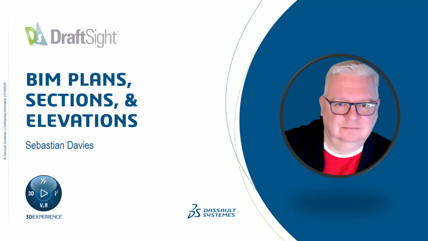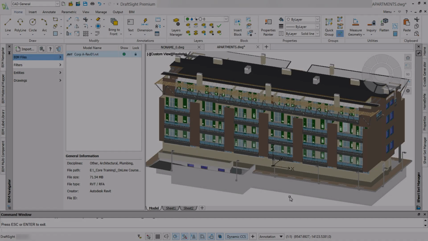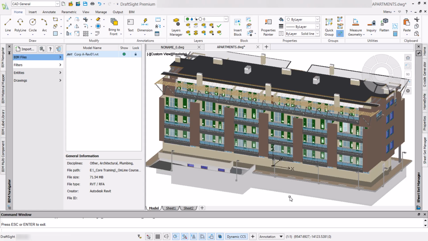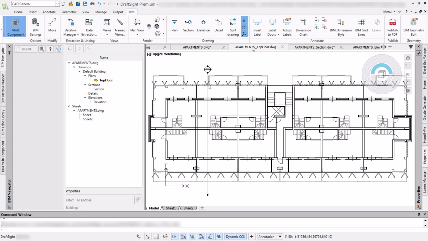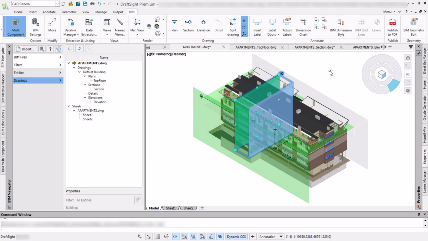Hello, and welcome to this DraftSight for Beginners video on creating plans, sections and elevations from BIM models. In this multi-video series, we will leverage an architectural model of an apartment building that we will manipulate to create more content. In this video, we will focus on how to create, manage and modify different standard architectural drawings from a single BIM model.